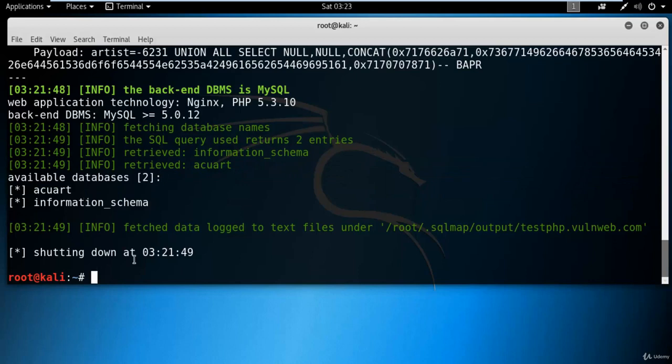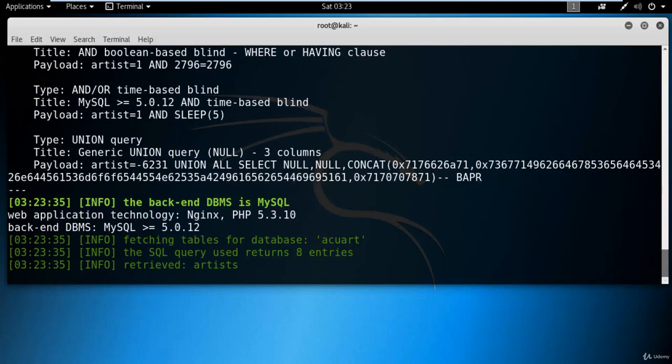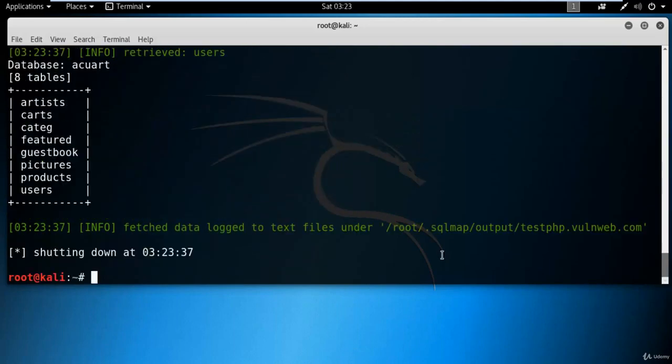Now we will try to find the number of tables inside the acuart database. How can you do that? You can simply type sqlmap space -u, paste the link, space. Now you need to specify the database name. The database name is acuart, so you can type -D and the name of the database, space. We are finding the tables, so you can type --tables and hit enter, and you will get the tables inside the acuart database. You can see that it is retrieving the table names.